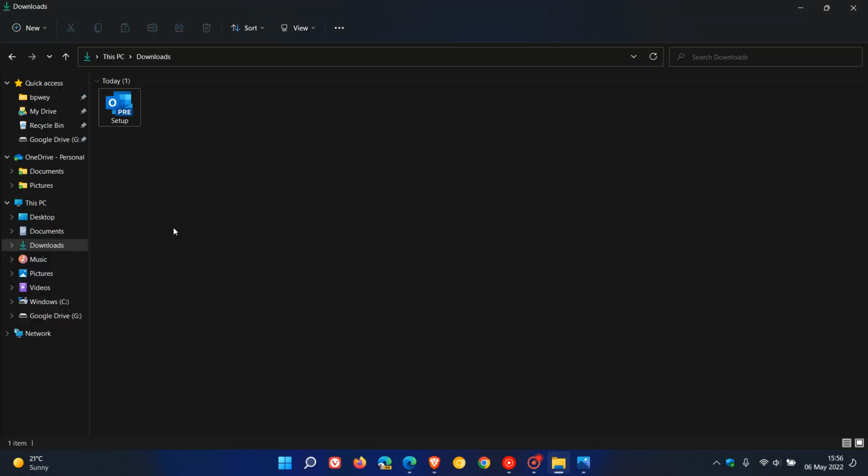And this is what the setup file will look like once you've downloaded it. It's a preview version, but no worries. It is from Microsoft, so it's completely safe. There's nothing malicious about it. And if you have a work or school education account, you can try it out if you want to download it and check out some of those new features as mentioned in this video.